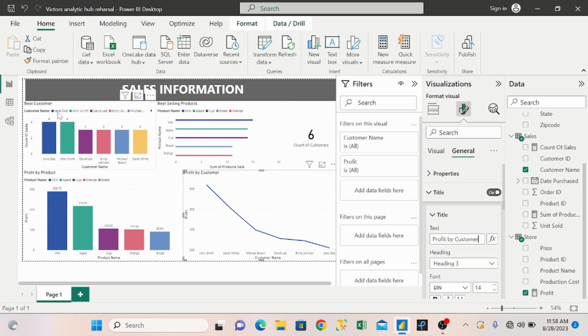Best selling products, best customer. Okay, profit by products. Everything is looking nice to me here. Both the names, the visualizations, everything looks nice to me. I think that's it, guys.